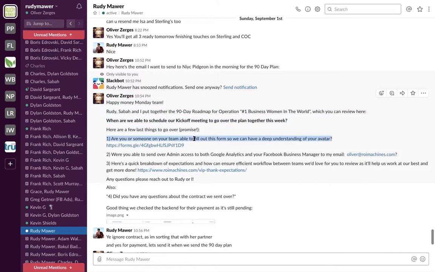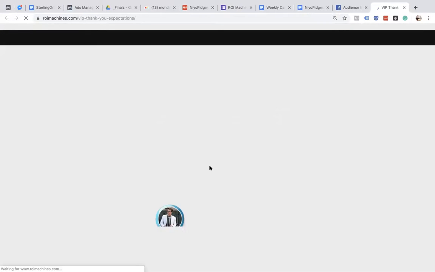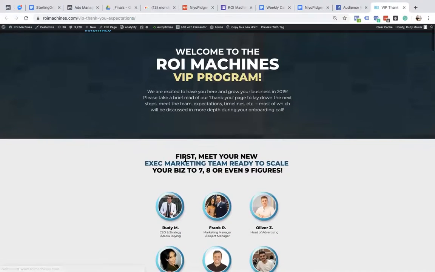Promise. And then basically I sent her the copy form, so the avatar form. Again, don't worry about this whole process. Just know that we're sending them. Then just following up on admin access because they hadn't sent the Facebook Biz Manager or the GA access. And then I also send this page over here, which is a quick breakdown on expectations working with us as part of the VIP program.